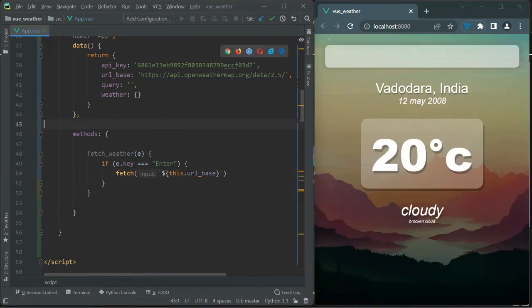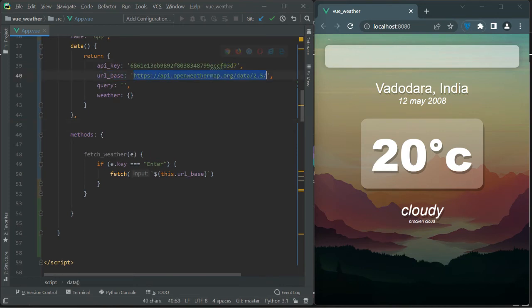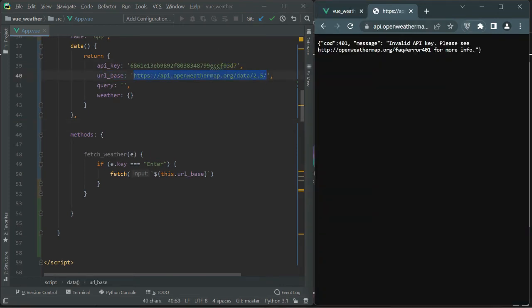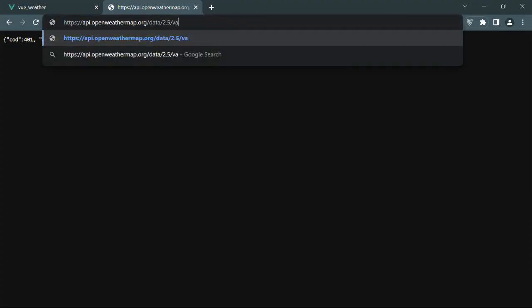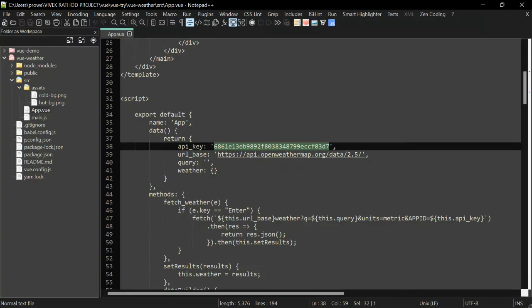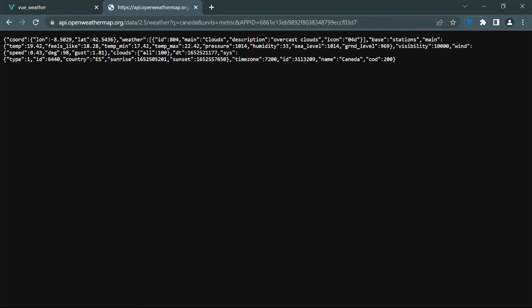Now I'm simply using this URL base to fetch some data. If you copy and paste it in here and pass some query, let's say Vadodara or Canada, let's write Canada, then slash, then units metric, and app id. Now in here we have to write our application id, or you can say API key. So it will be weather question mark q equal to Canada and units equal to metric and app id equal to your API key. So you will get all of these JSON details.